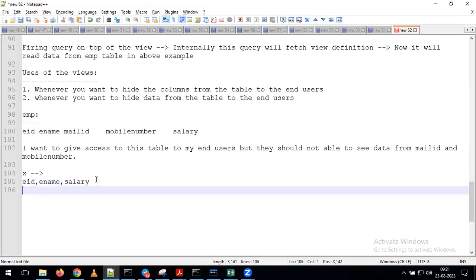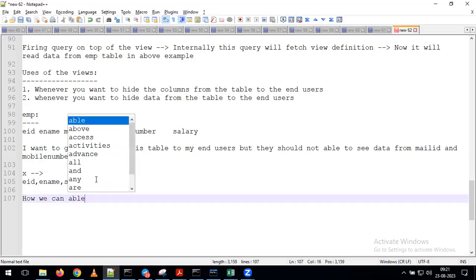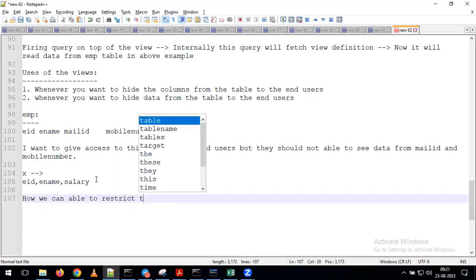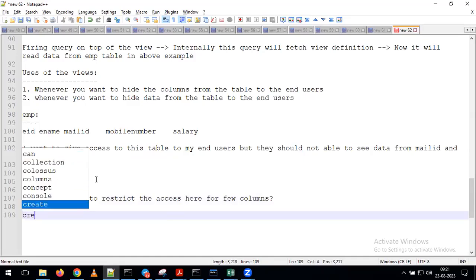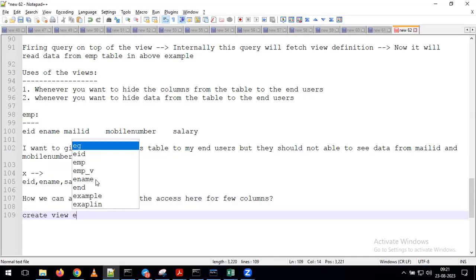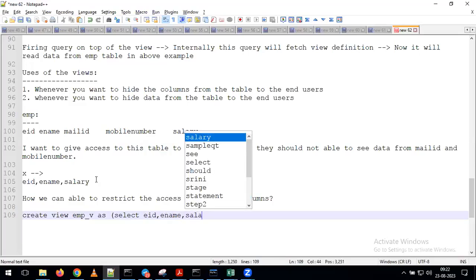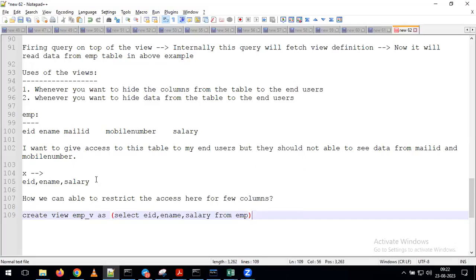Now you tell me here, how can we restrict the access for a few columns? What can I do? It's very simple. What we are going to do is create the view like this: create view name as select. Now from the employee table, which columns do we need to fetch? Only the EID column, ename column, and salary column from the employee table. So this is the way I will create the view. After that, I will give access on top of this view to my end user. In our example, I'm calling him X.